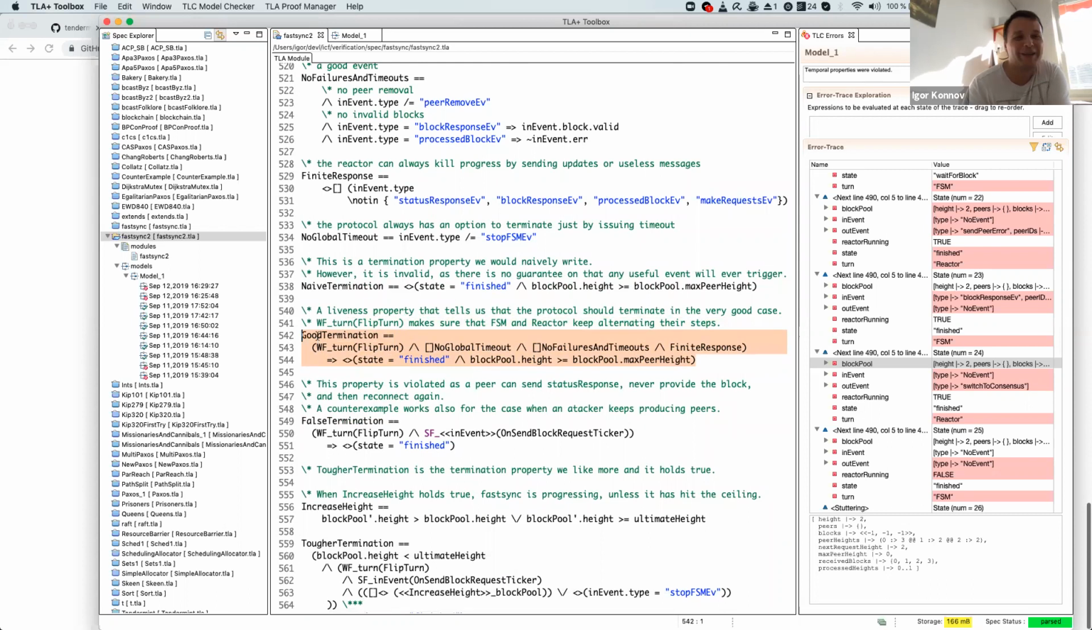It's called good termination, right? So that's the first thing we try to do for liveness. So we say, you know, don't stop the FSM. You don't have this global timeout. You don't have failures nor timeouts. So you don't remove peers, right? You don't get bad block responses. Whenever you process a block, it's always good, right?